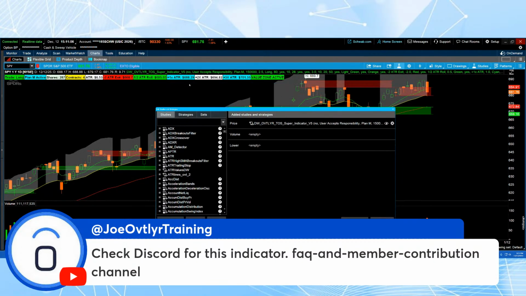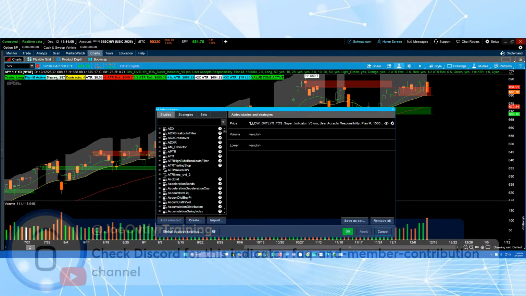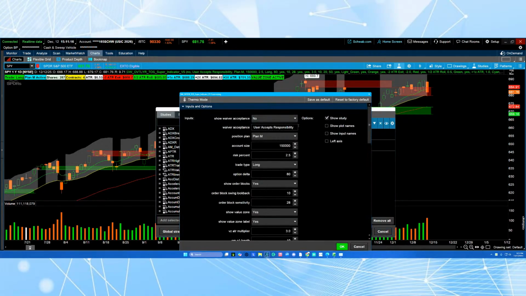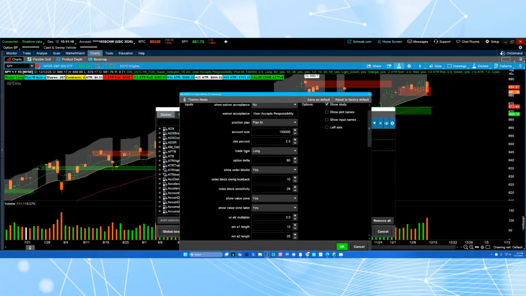And now we can see that the position sizing just changed. So now we're only at 287 shares, 4 contracts at that level. So it went through and it just changed the math. So this part is now set.